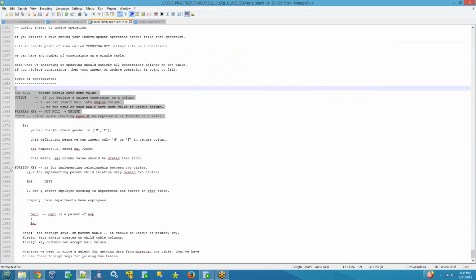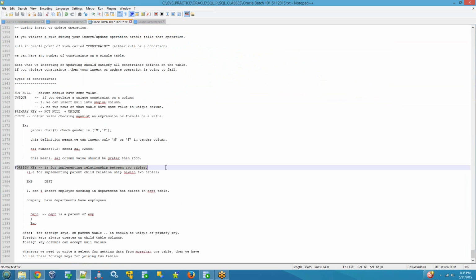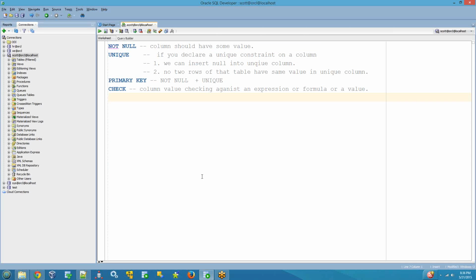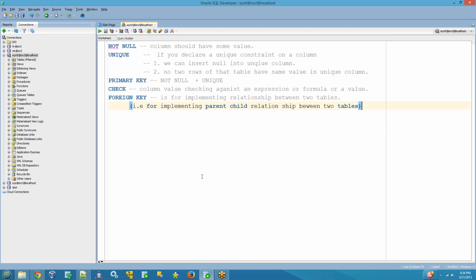Another very important one is the foreign key. A foreign key relationship is to implement a relationship between two tables, like a parent-child relationship. In one table, it is the parent table. In the other table, it is the child, the foreign key table. It can be not null, or it can accept null values. A foreign key accepts null values.